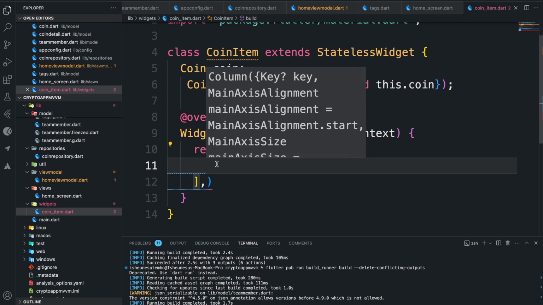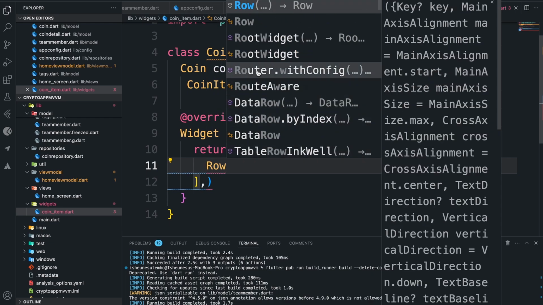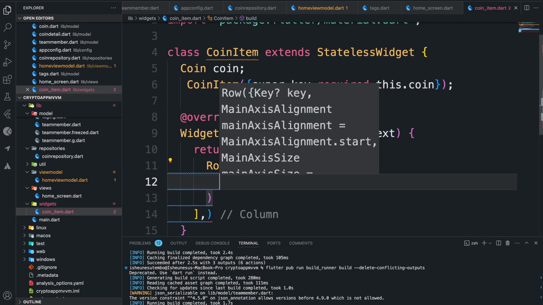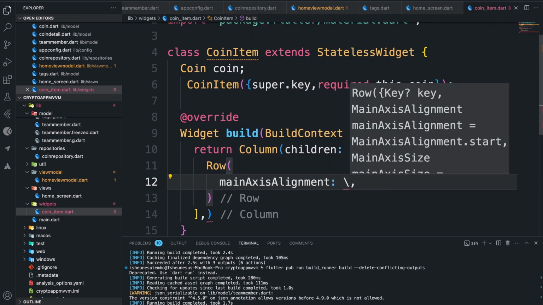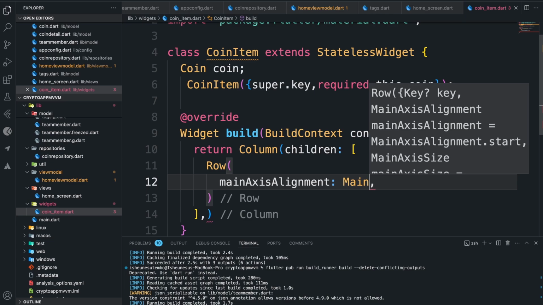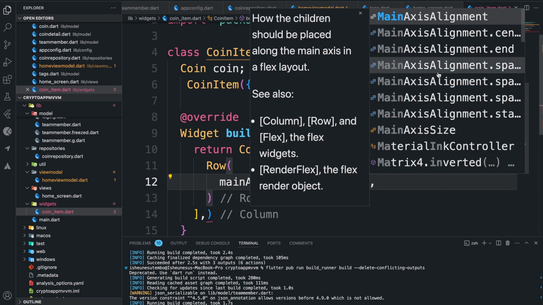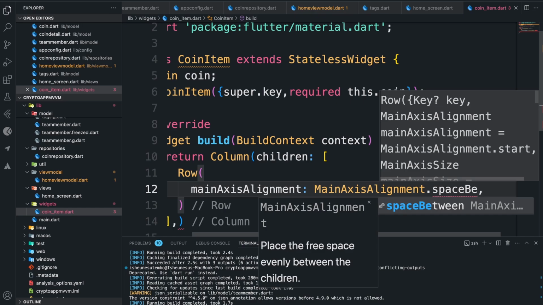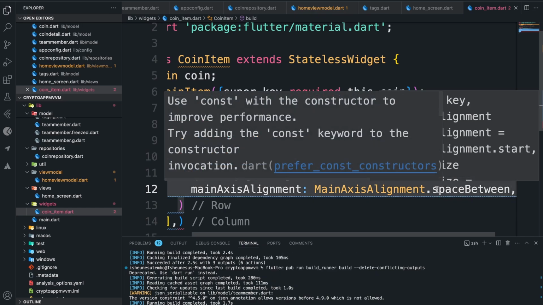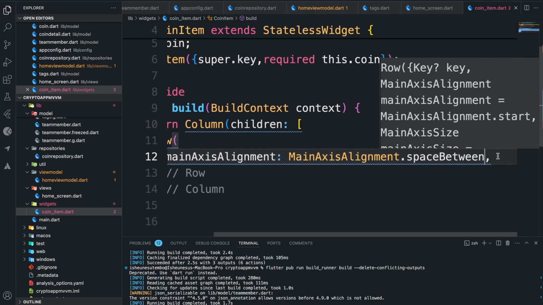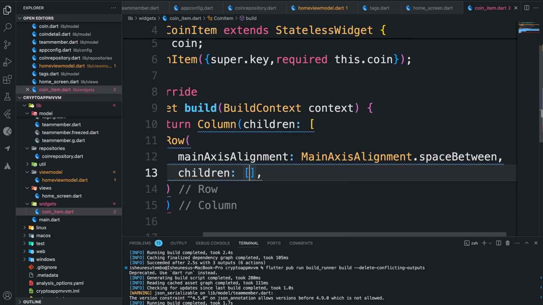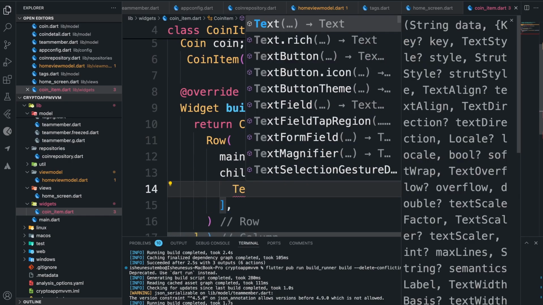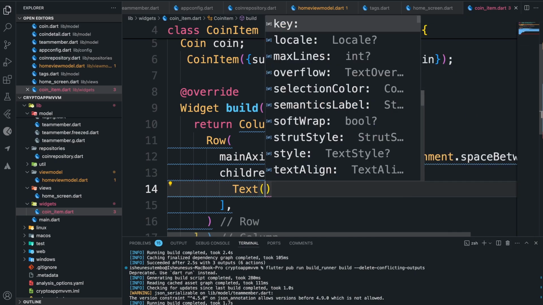And then inside this column widget, we need a row widget. So inside the row widget, we are going to have main axis alignment, and then we need space between the items inside the row. We need space between, not space around, but space between. The next thing that we need is the row children. Inside this, we are going to have a text widget.